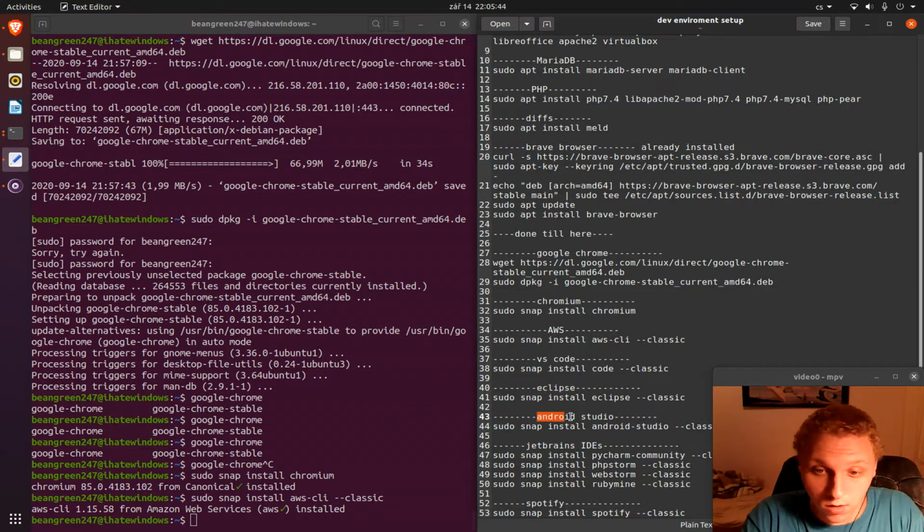Android Studio is another IDE. As the name suggests, it's used for working with Android applications specifically, or even with the Android API. Again, I don't have much experience with it, I'm just showing you how you can install these. Next up we have JetBrains' set of IDEs. Now if you don't know what JetBrains is, it's a company that provides IDEs, or integrated development environments, for various programming languages like Python, PHP, JavaScript and Ruby, which are the ones I have listed here, so we're going to install those.